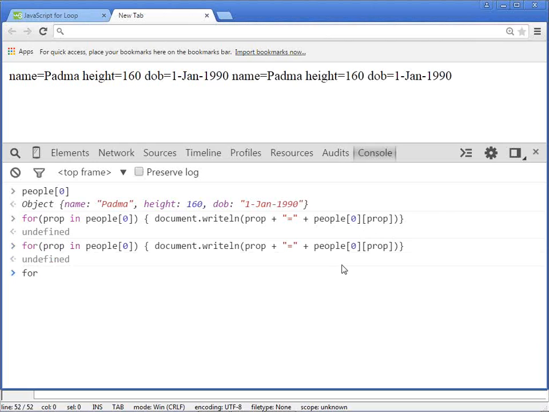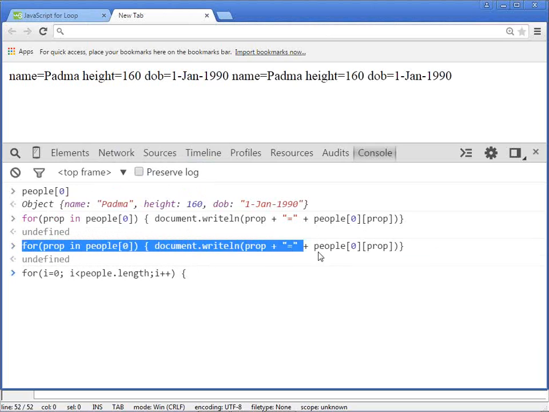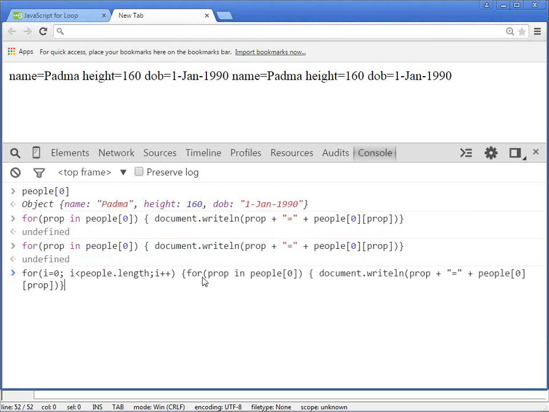Now you can write for i is equal to 0, i less than people dot length, i plus plus. Now you can do the same thing here. Copy all of this, and write people of i, followed by a break tag.